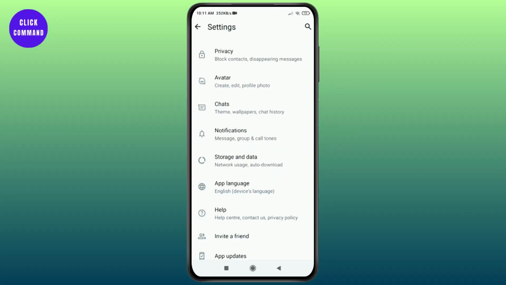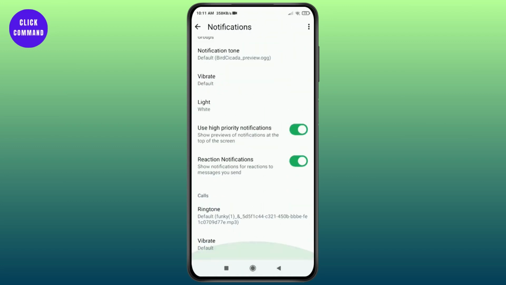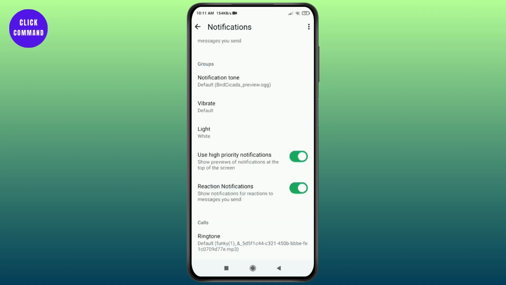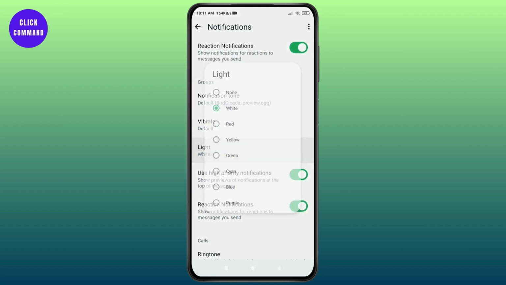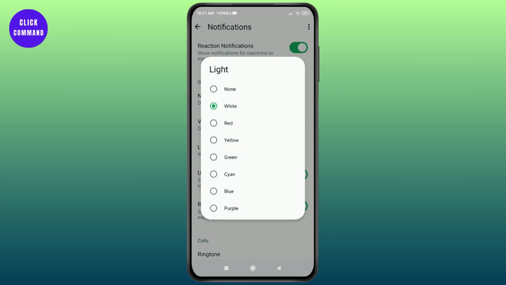Go on the three vertical dots on the top right side, and after that scroll down until you see the option of notifications right here. You can see many options have popped up on my screen. Among all these options, you will now see the option of light, white. So this is a light I can choose for my WhatsApp. It is currently set to white.